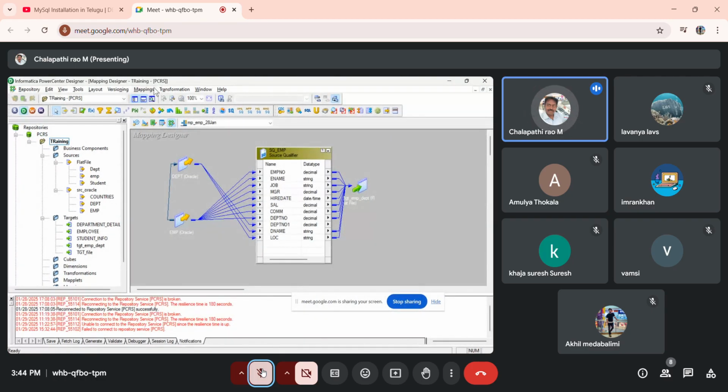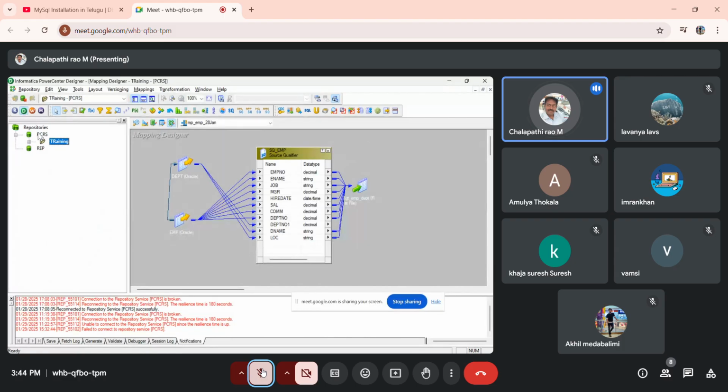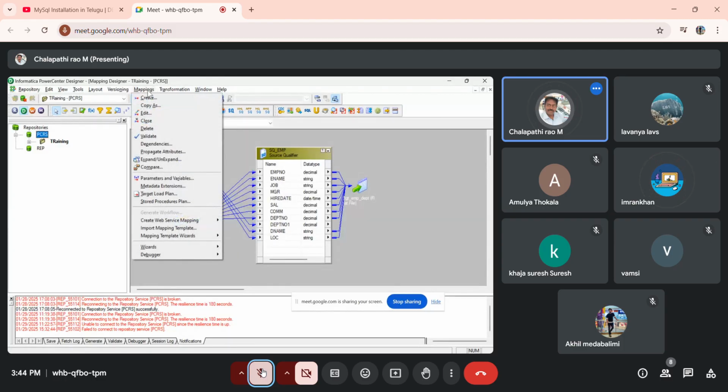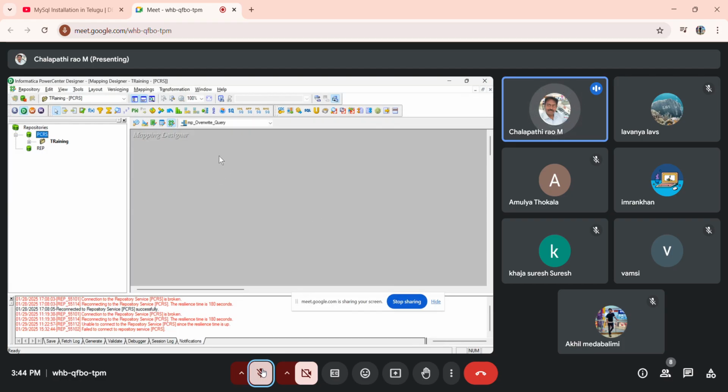For example, the first step is we have to create a mapping. You know, right? Just I have to connect. After connecting, open here like this. That menu, main menu, mapping, create here: mp_override_query.